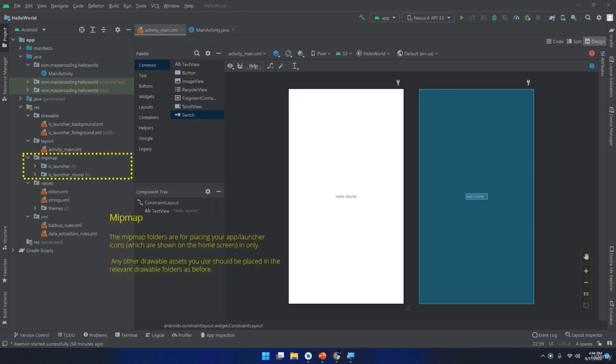The mip-map folder. The mip-map folders are for placing your app launcher icons, which are shown on the home screen only. So this folder is used for displaying and creating the icon for your app. Any other drawable assets you use should be placed in the relevant drawable folders as before.